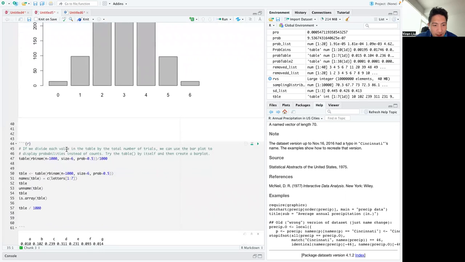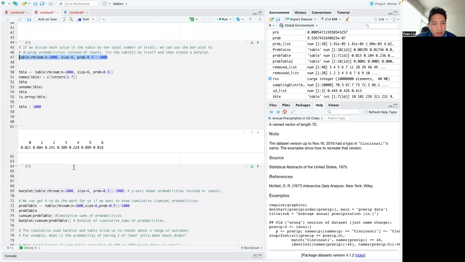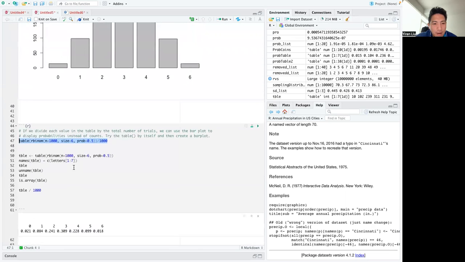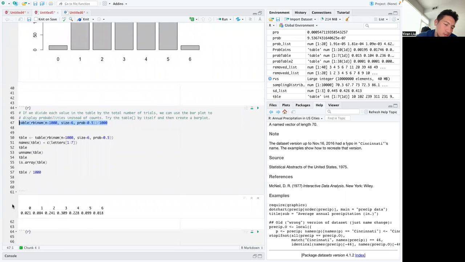If we divide each value in the table by the total number of trials, we can see the bar plot. We can use the bar plot to display probabilities instead of counts. This is fairly pretty straightforward. One thing I want to talk about is the reason that it is okay for you to divide a table. This is a table, right?